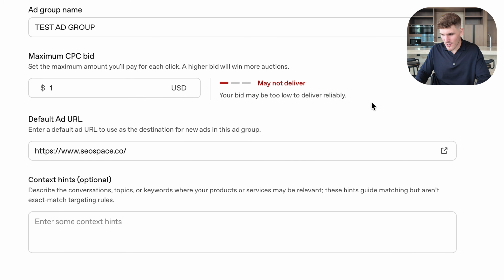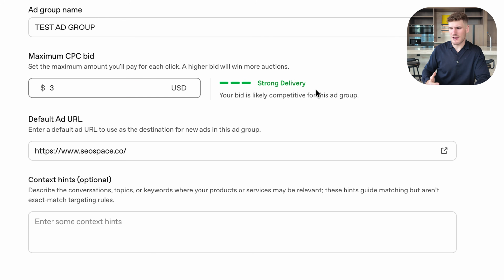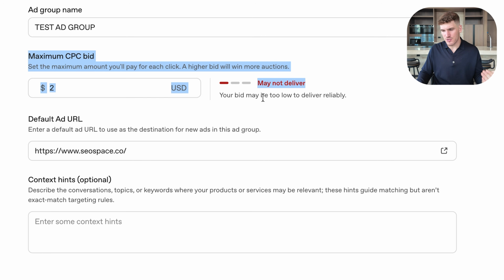But if I put $1, it's going to say may not deliver. And basically what OpenAI has done, it's only saying that it will be strong delivery if you select $3 on the minimum cost per click bid. Now, I've actually added the bid before lower than $3. I've done a $2 maximum CPC bid and my ads were still delivering. So just because OpenAI says that you need to be doing $3 does not mean that you need to follow that.